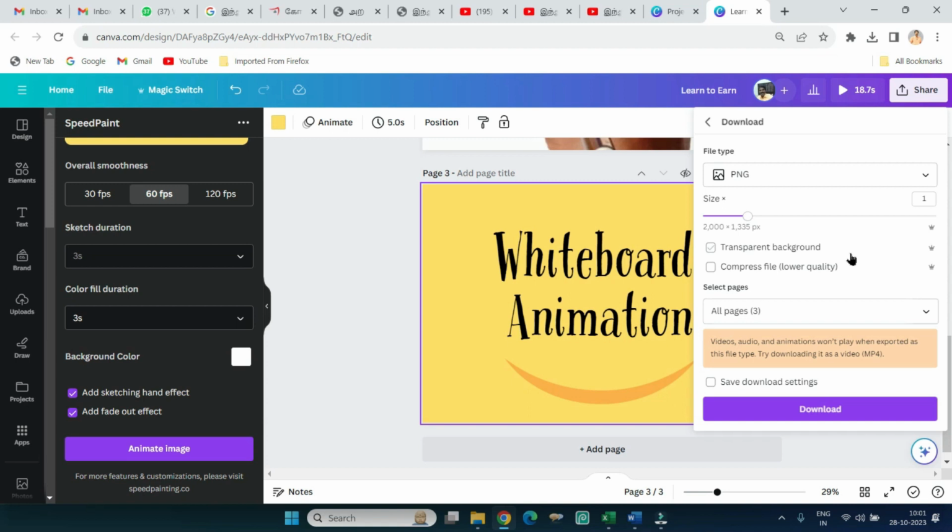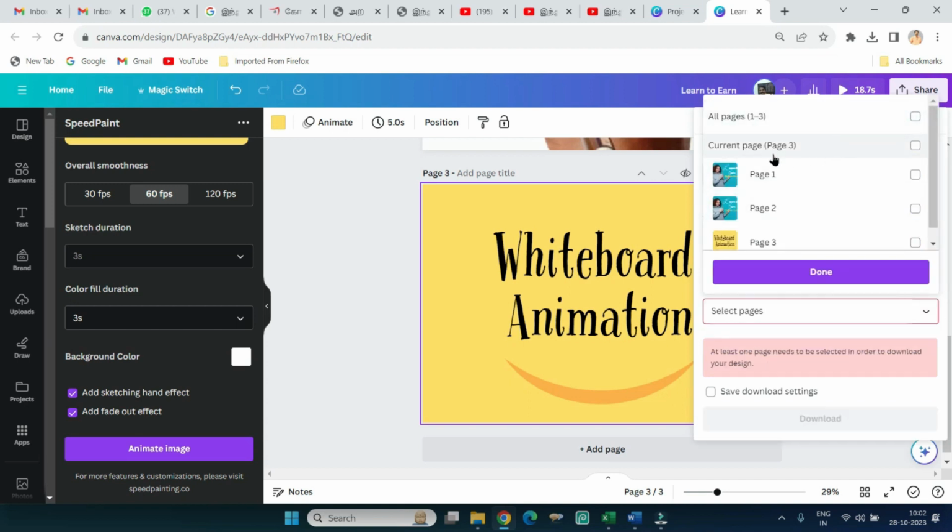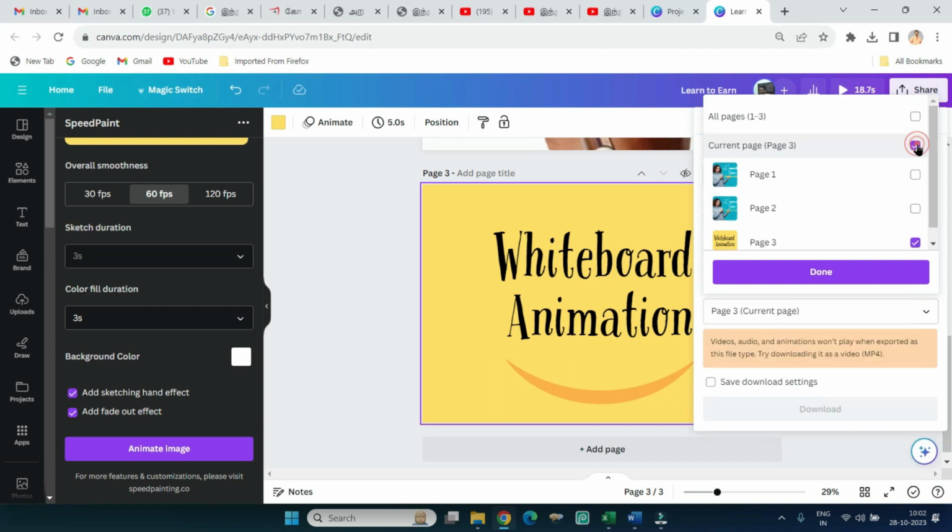For that, go to select pages. Click the down arrow. Uncheck all pages. Select the current page, that is page number 3. Click done. Download.